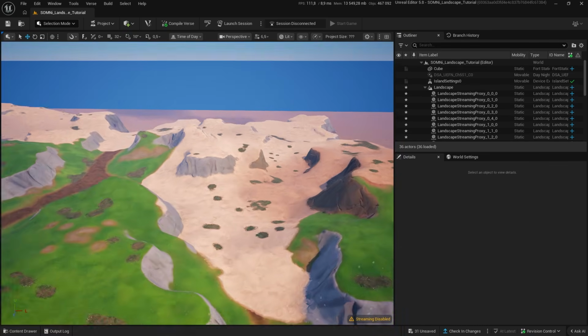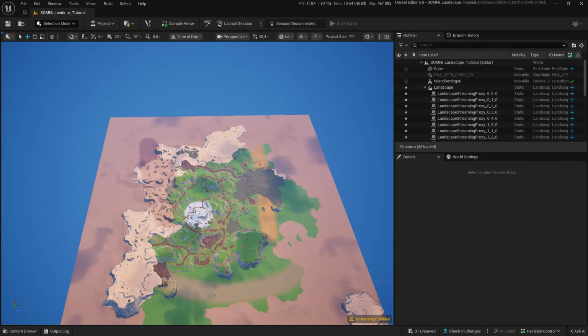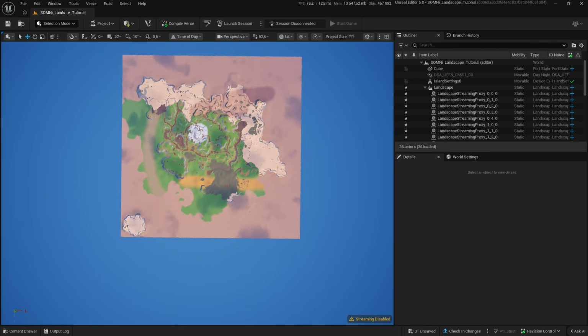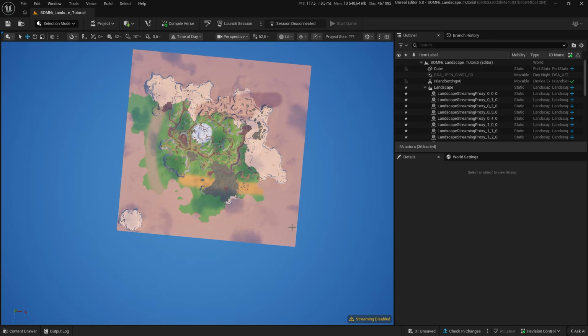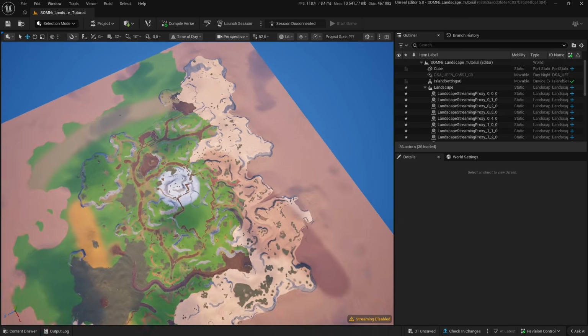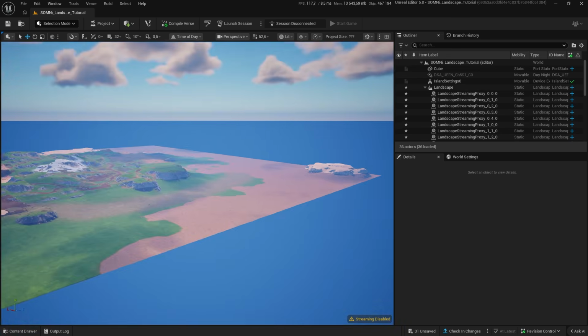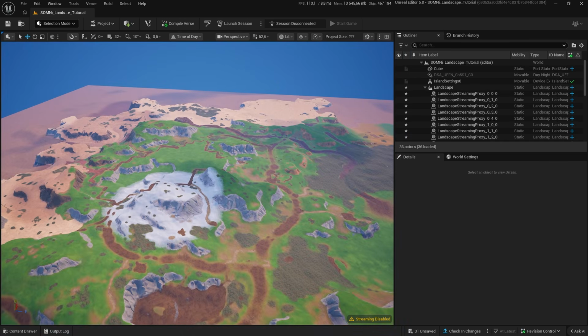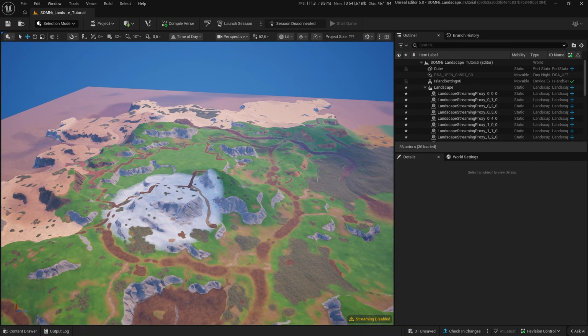If you didn't do what happened to me where I removed the landscape proxies on the edge, I hope you didn't follow those steps because it might be not working for you right now. I hope I covered everything. That should be it.